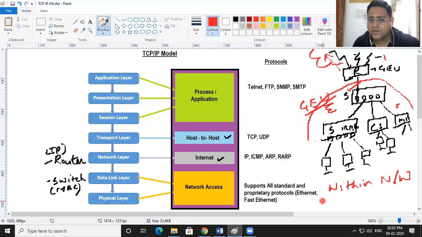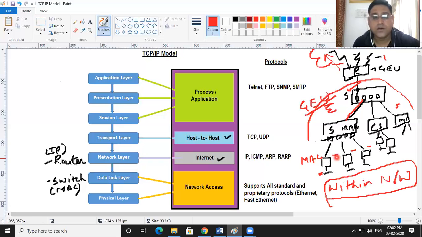Within the network, if I have to access some system, let us suppose I want to access this system, from this switch it will go to the management switch. This switch knows all the MAC addresses connected to it. All systems have their physical address, that is the MAC address, and that is permanent. We cannot change a MAC address.